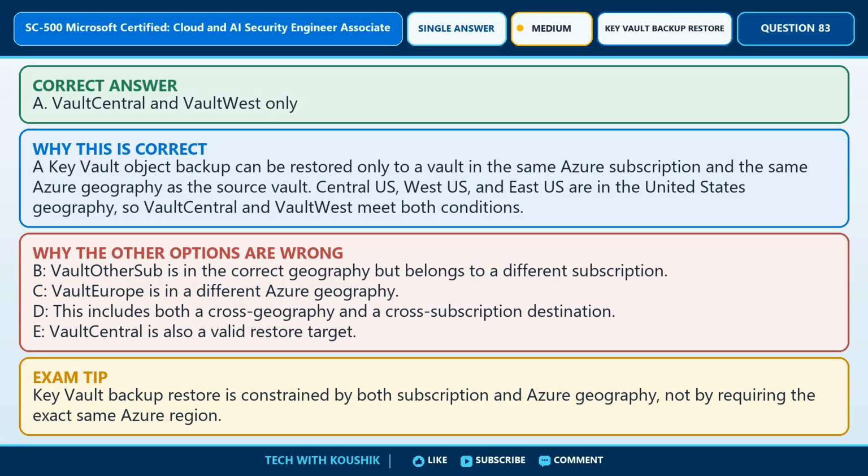The required response is option A, Vault Central and Vault West only. This is correct because a key vault object backup can be restored only to a vault in the same Azure subscription and the same Azure geography as the source vault. Central US, West US, and East US are in the United States geography, so Vault Central and Vault West meet both conditions. Now consider why the remaining options are unsuitable.